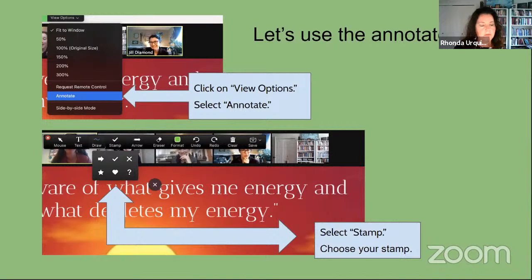I see that McKenna's saying, I think this only works if you're sharing your screen. I think when we've done this with participants, so that they can do their annotation. So are you finding it? It's that view options spot at the top where it says you're viewing Rhonda Urquidi's screen. It says options. Enter full screen. So you might need to be in full screen. Nope.